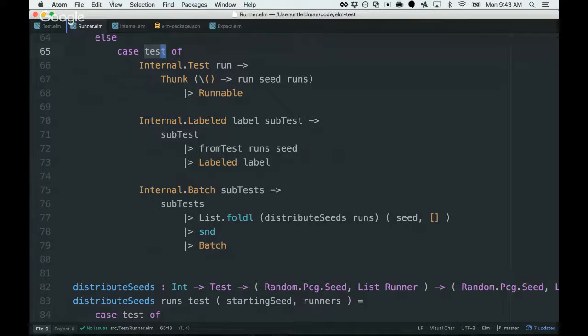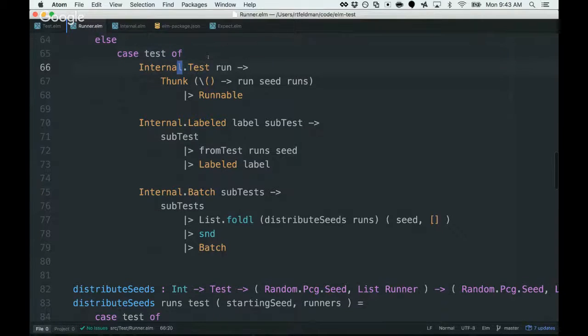Is that a good idea? That might be too big. Never mind. I'll just do it this way. First one is, okay, what happens if we have one of these tests?